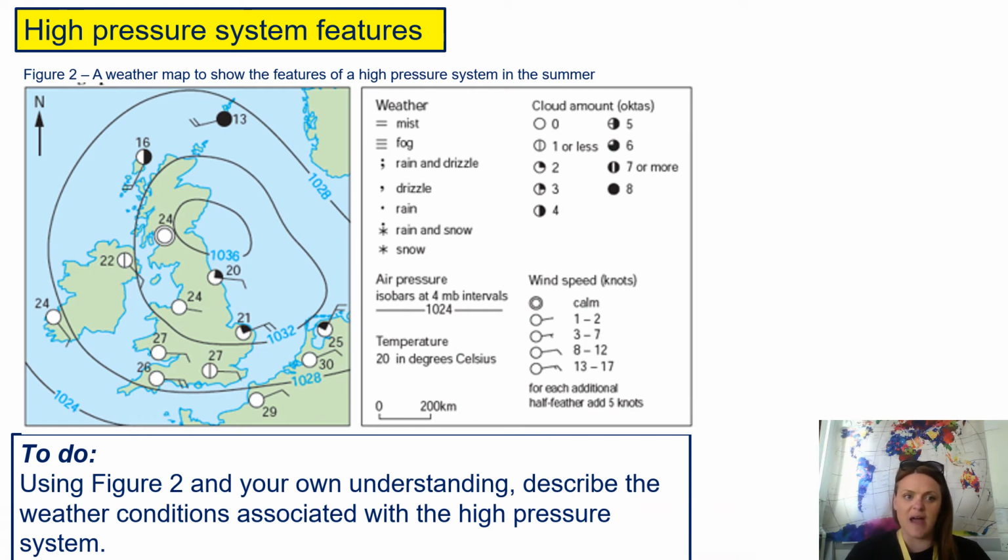Right, in front of you, you have figure 2. Figure 2 is a weather map to show the features of a high pressure system in the summer. As you can see, it's the UK, so this is the UK in the summer. So what is high pressure, and what does a typical day of high pressure look like? If we use the UK as our example, I want you to use this map and your own understanding to describe the weather conditions associated with high pressure.